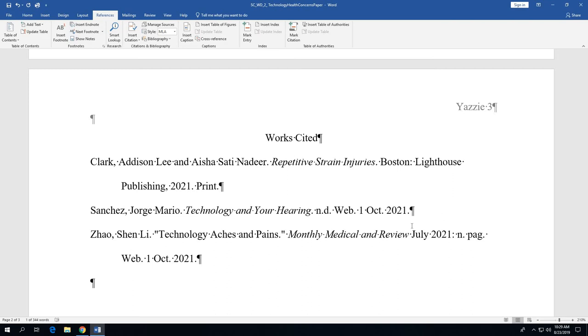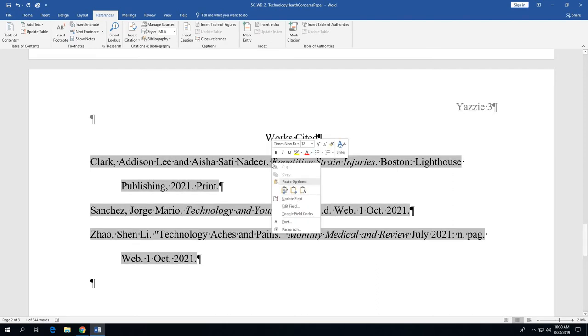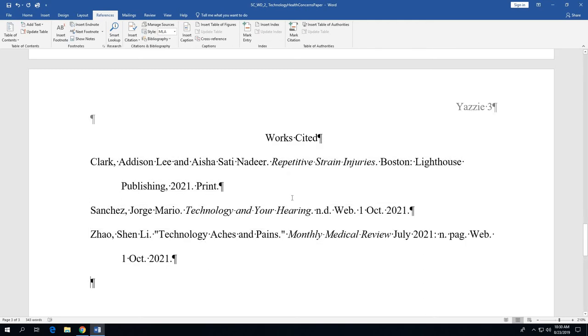So on page 2-44, we're going to right-click anywhere on the Works Cited entries, on the Works Cited page. Just right-click, and you'll see a shortcut menu. One of the items on the shortcut menu is Update Field. You're going to click on Update Field, and now it should have that change to that last source on the Works Cited page. Instead of monthly medical and review, it should now read monthly medical review. In other words, it'll show the change that we made, taking the word "and" out of the periodical title.